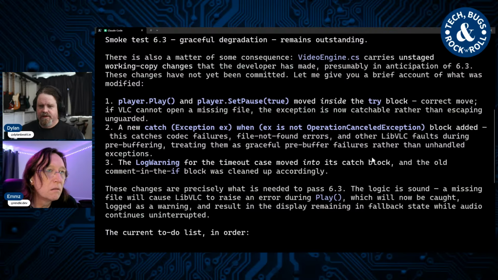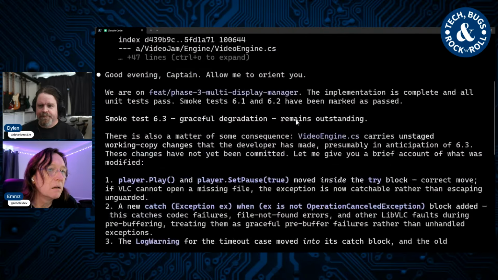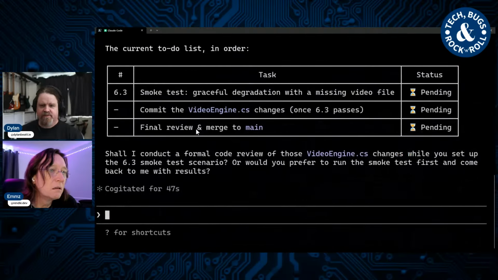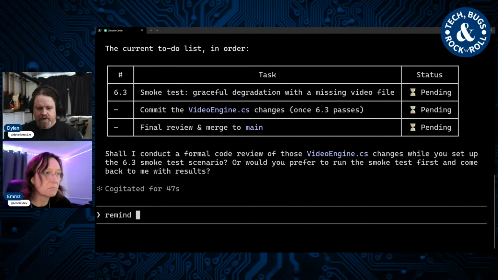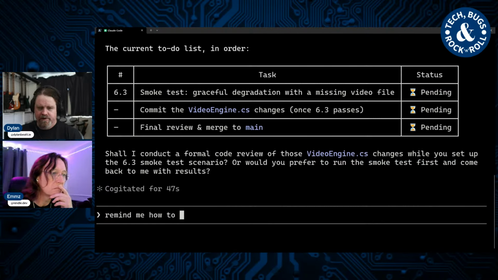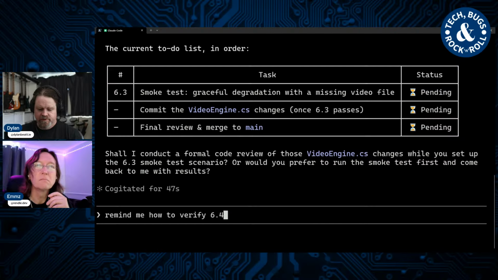Now, I think, human, meat thought, the problem is that player.play on libvlc does not raise a .NET exception if it can't find the file, because it does that by showing an error message as part of the unmanaged code library that it's calling out to. So let's just see what we get to. So it's at 6.3, smoke test, graceful degradation. Remind me how to verify 6.3.